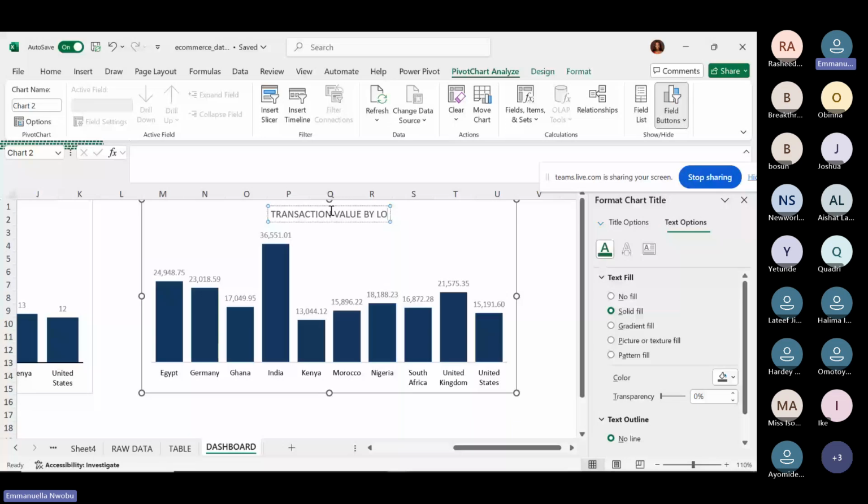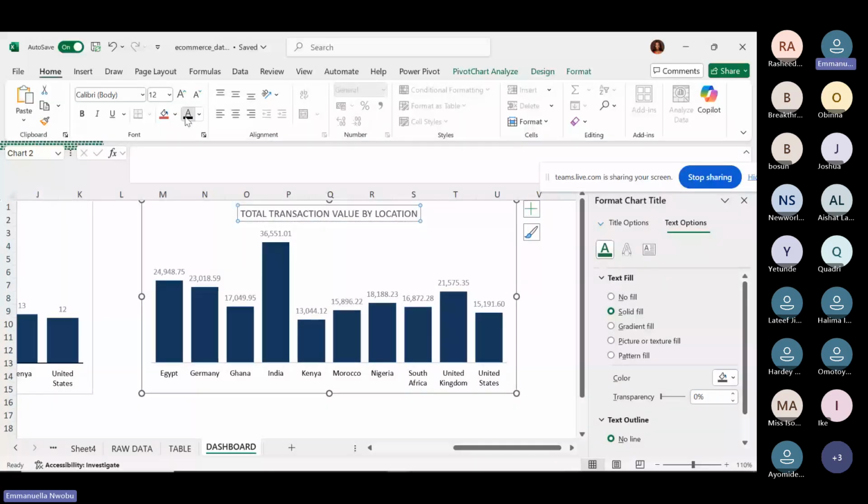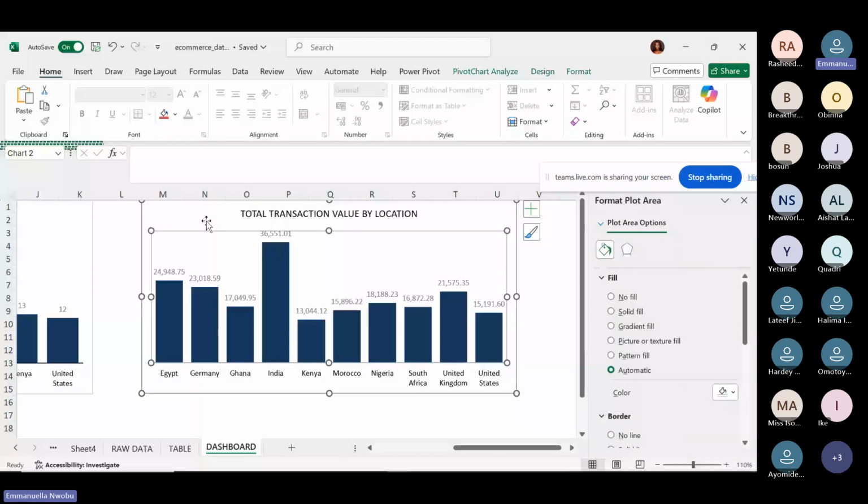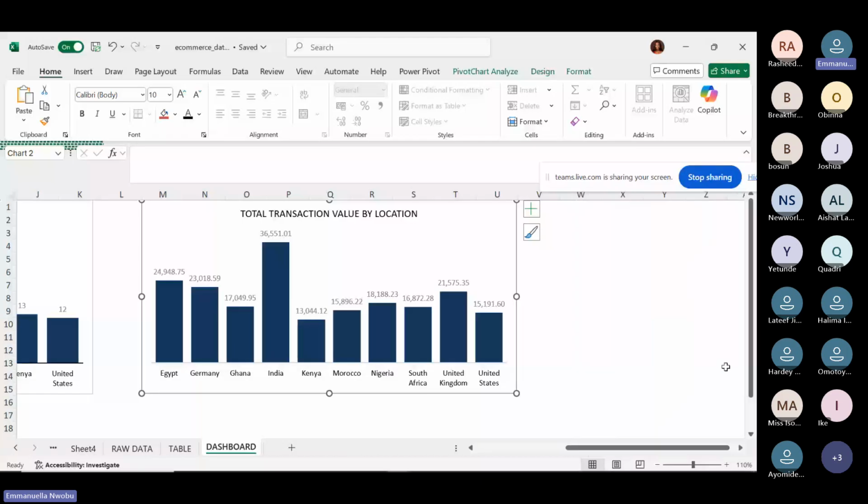By location, or you can make this total transaction values by location. All right, so that is that. Let me change this to black as well. All right, so this is how you can build your dashboard. Let me zoom this.